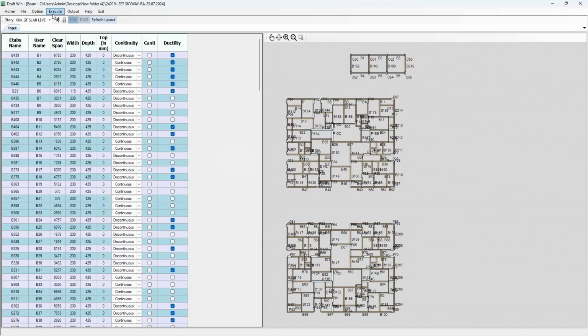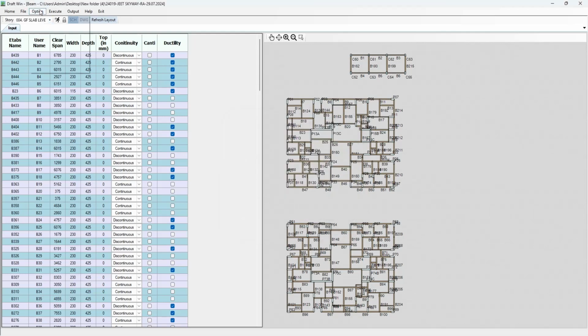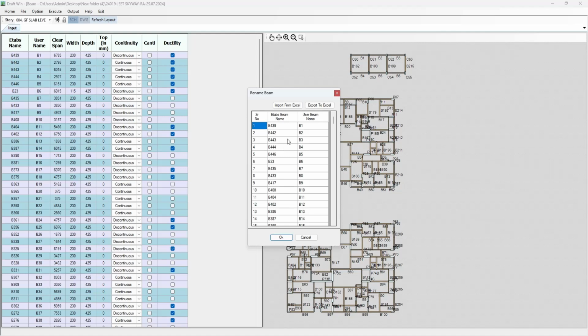Once the data has been read completely, you can use the color coded reinforcement. You can change the rebar syntax. This option we always change at each and every module. Press OK. Go to, you can rename the beams the way you want. You can export it to Excel and rename in Excel, and then you can import it to the DraftWin software as well.